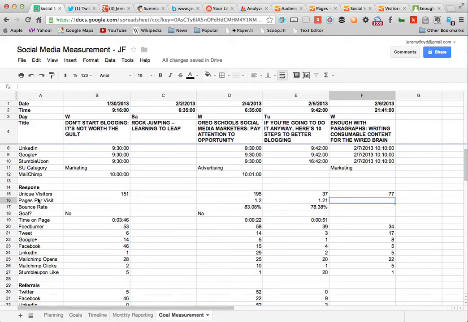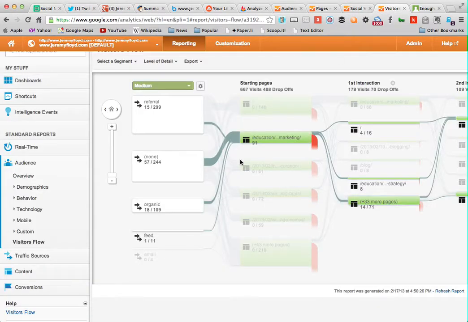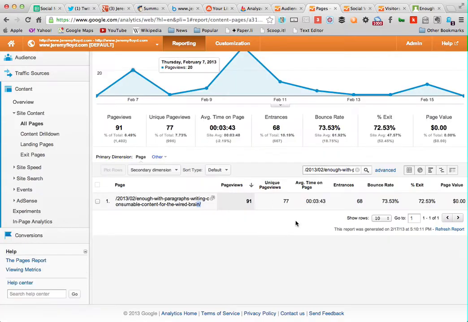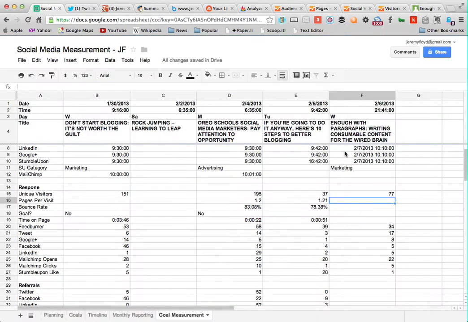The other thing I'm going to look at is pages per visit. So when somebody comes into the site, how many pages did they actually visit while they were there? Okay, let's see, I'm going to come back and get that data. There were 3 minutes and 43 seconds on the page.